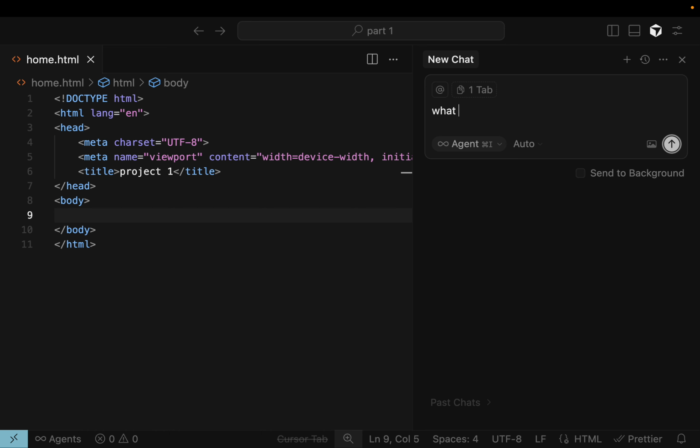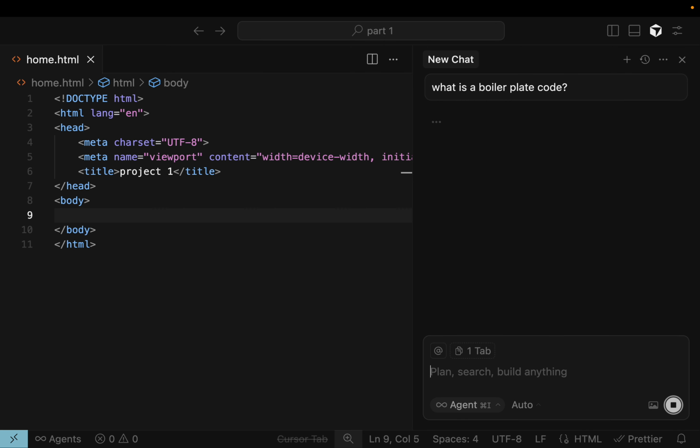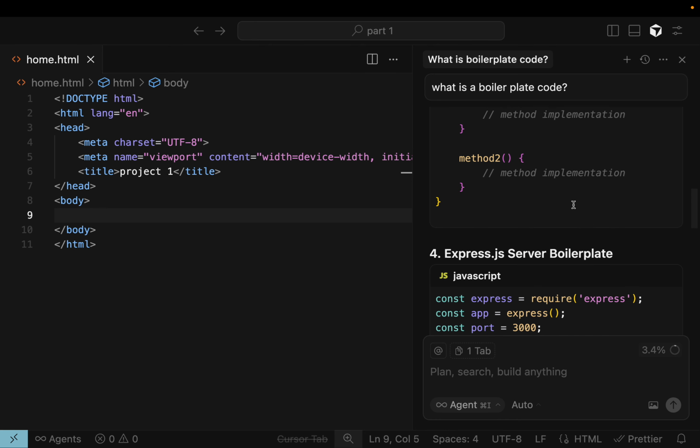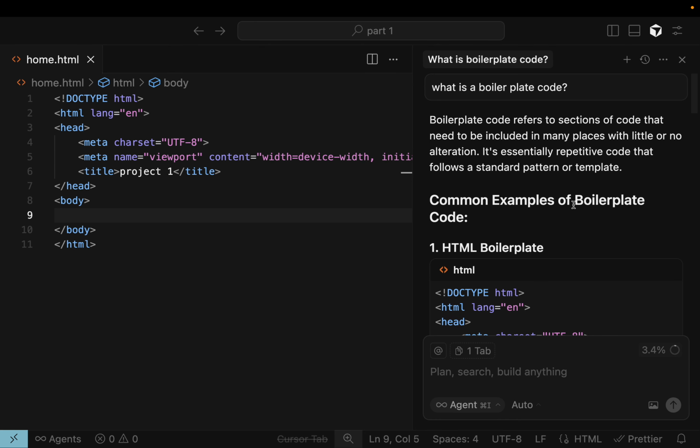Let's just ask, what is boilerplate code? Here we go. It answers in extreme depth. You can read it over here and throw as many questions as you like. Very effective, must try it out.